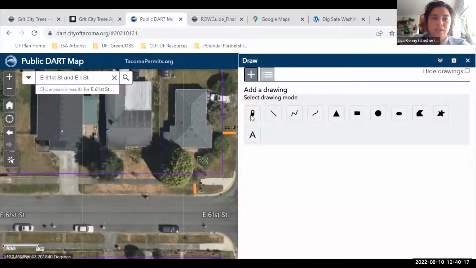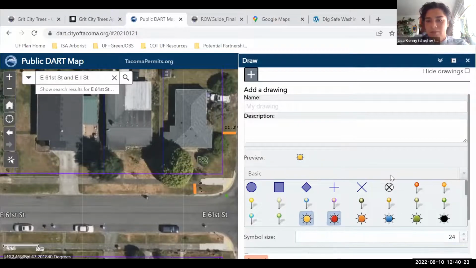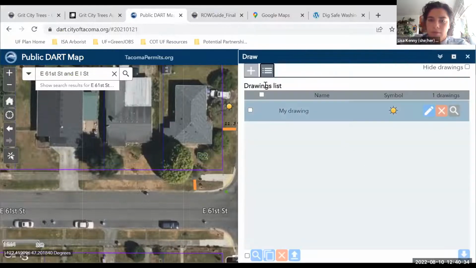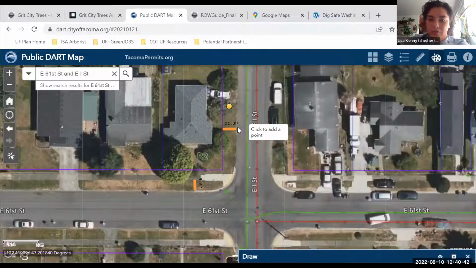Okay, so you'll select a point here, and then you can pick any kind of symbol. Let's go with this sun. And then you'll essentially click to add a point. That's where I want a tree. If you want to add another point, you'll have to click this plus symbol to add another point. It's a little tedious and not very intuitive, but that is why we are showing you here. And then you'll just click, I want another tree right here. Great. And you can drop as many trees as you want to request in your planting plan.